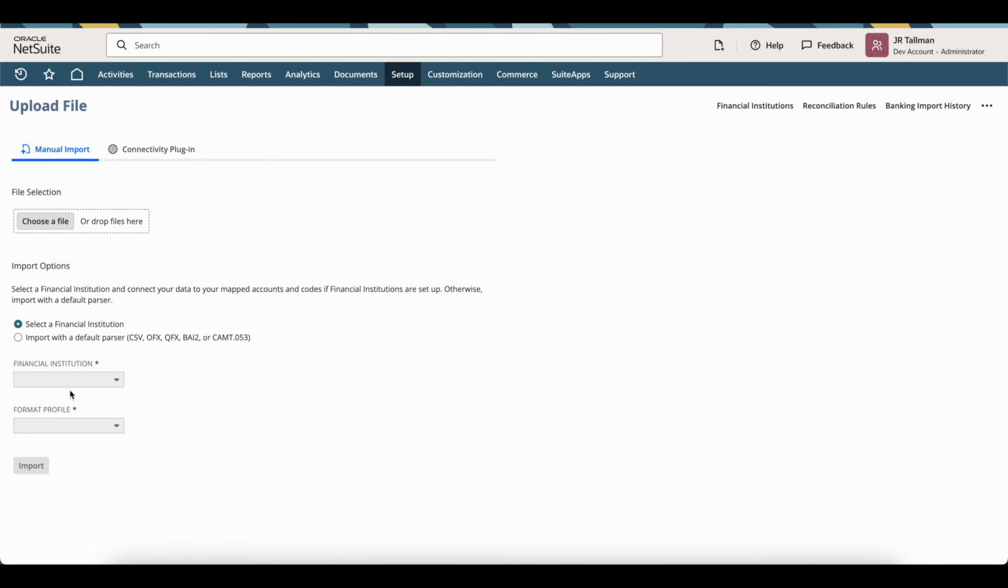This concludes how to set up the auto bank statement import process within NetSuite using an SFTP connectivity and BAI2 or additional parsers.